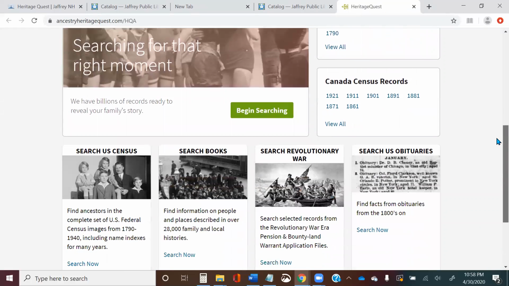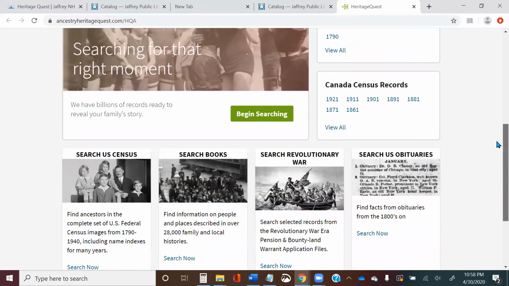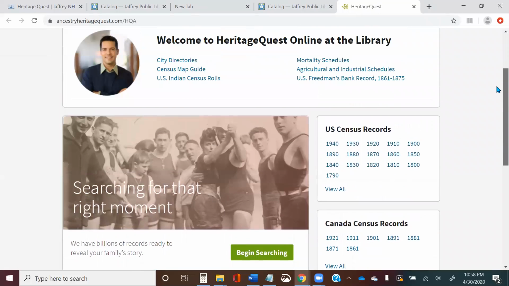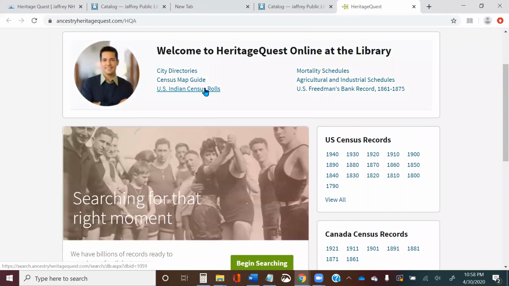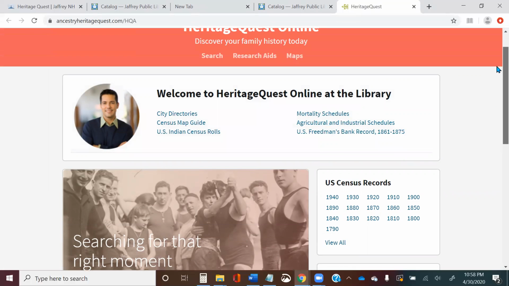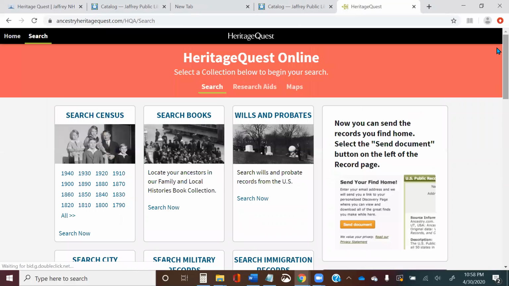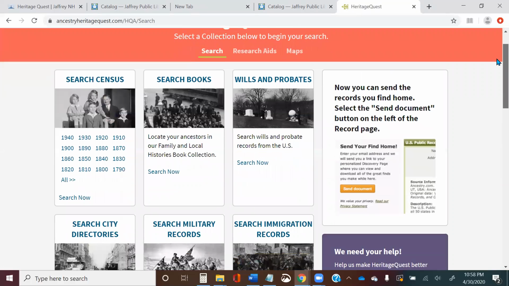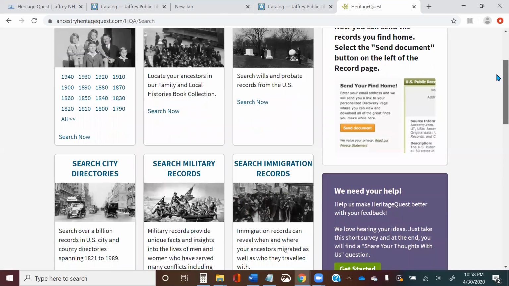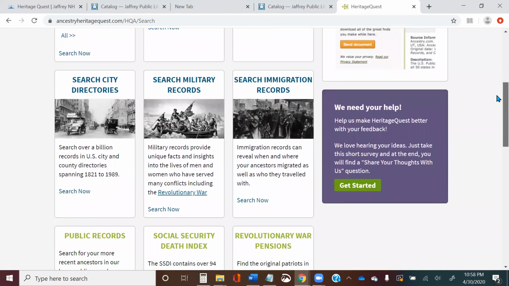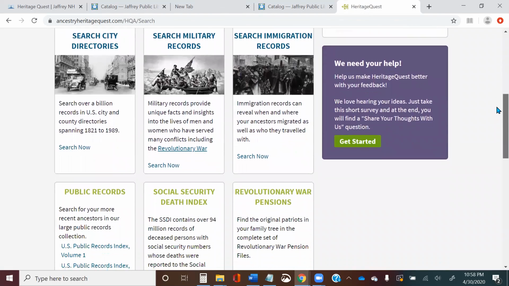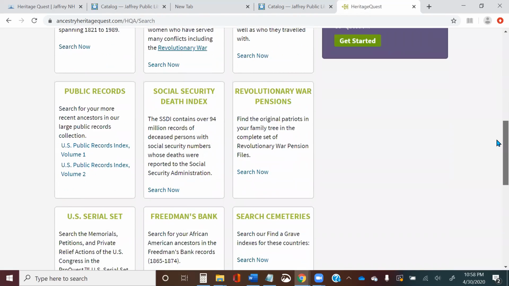At the bottom of the page, there's some popular and featured searches. At the top of the page, you'll see there's links to some of the items that have been added most recently to HeritageQuest. And at the very top, there are three choices here. If we click on search, we can see all the resources available through HeritageQuest. It goes quite a bit beyond just the census records. All these sources will have different types of information in them.